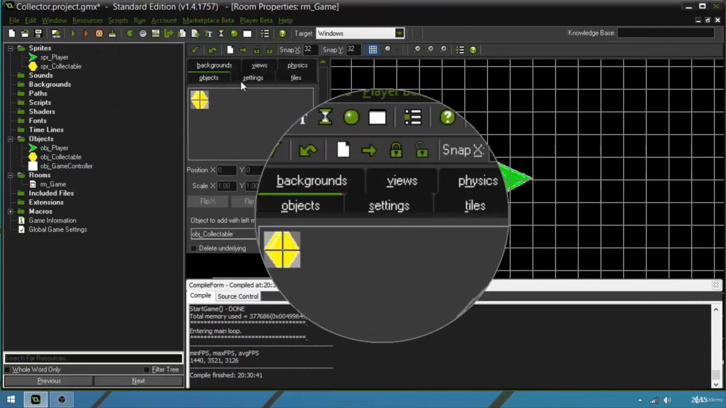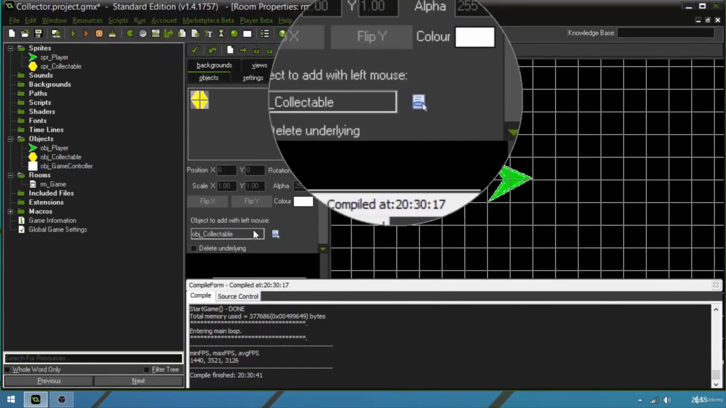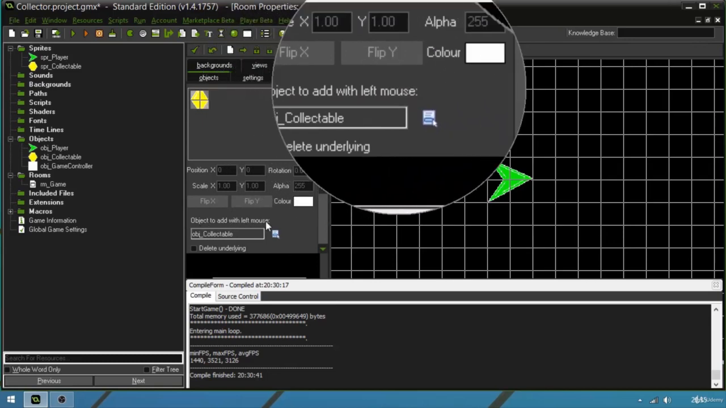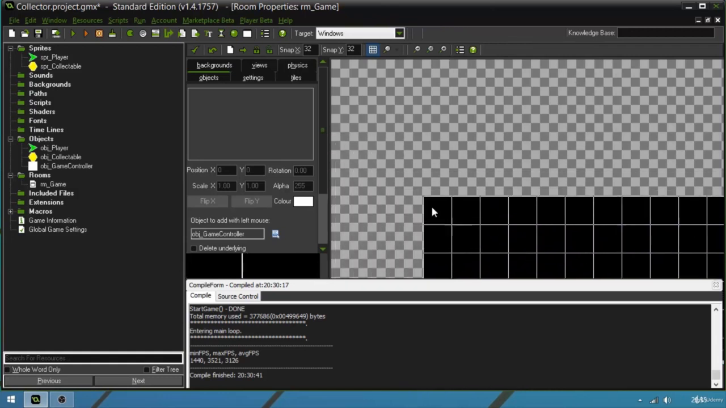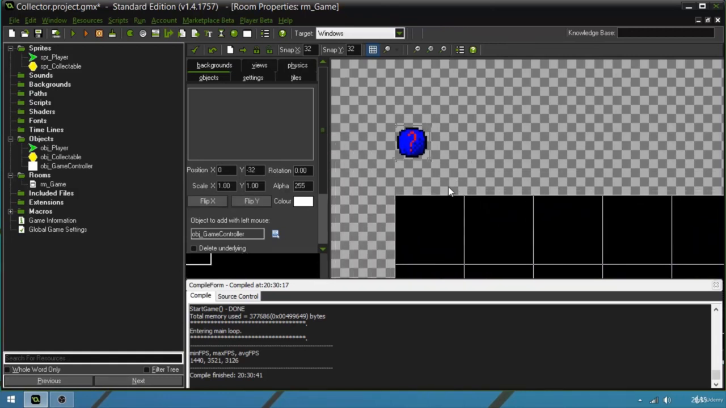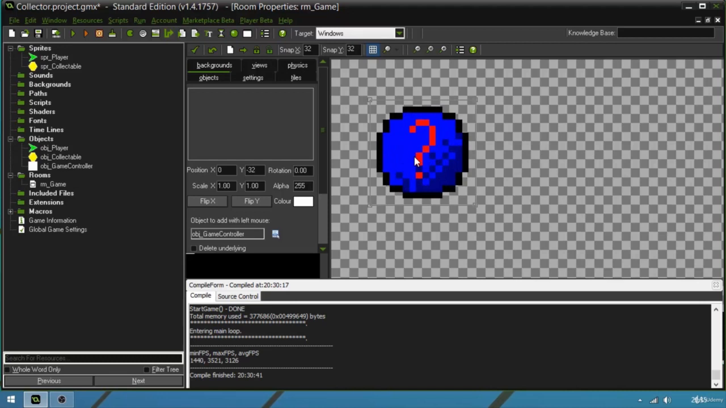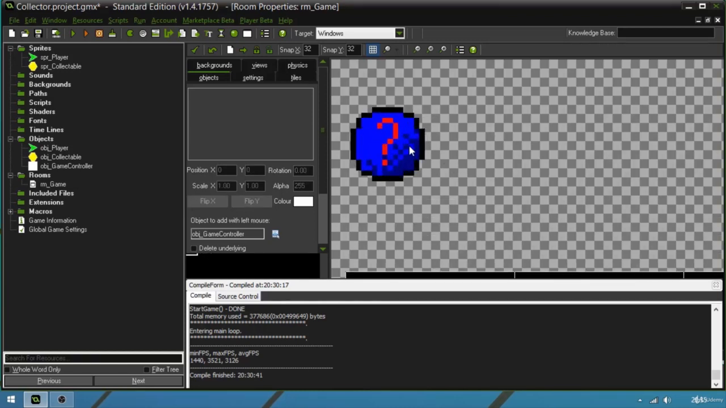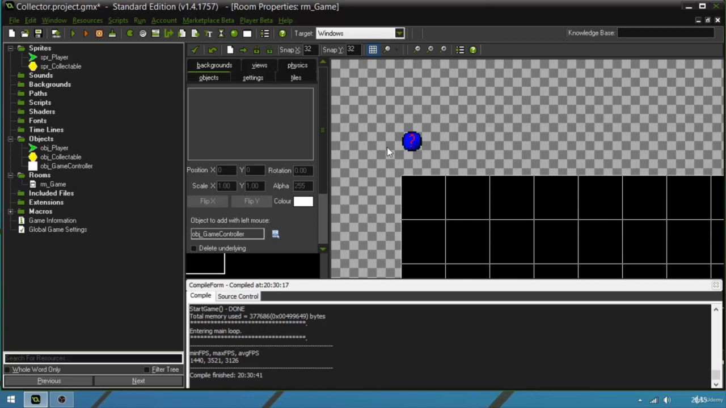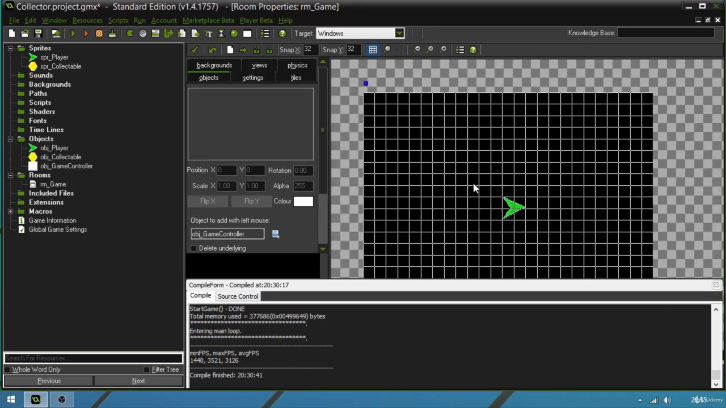We're going to our room here in the Objects tab, and we're going to click here where it says Object to add with left mouse. We're going to use obj_game_controller. And let's add that game controller in the top left of the room, outside of it. You're going to see that it is a blue circle with a red question mark. However, it's just to say that there are no sprites, and you can tell that there is something here. There's an object instance lying here. So we do this just to guarantee that whatever code we write for the game controller is going to run.